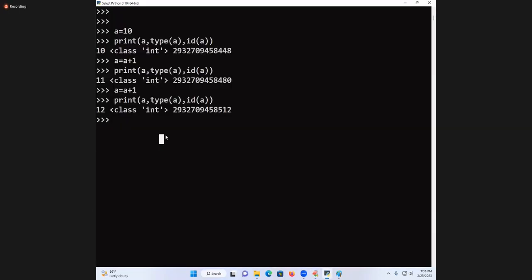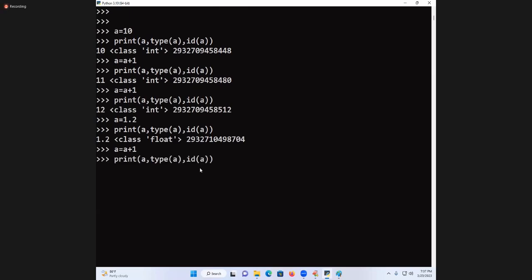Integer is mutable or immutable? Okay, sorry. A is equal to what? 1.2. Print of A. What is that now? Float. A is equal to A plus 1. 1.2 plus 1, 2.2. See the address. Is it the same or different? Is float mutable or immutable?